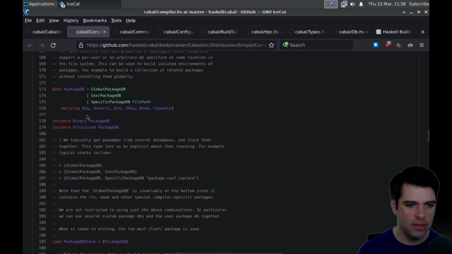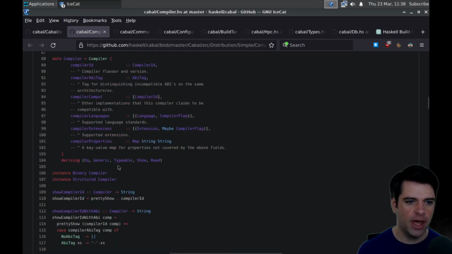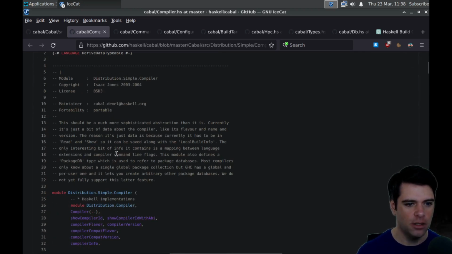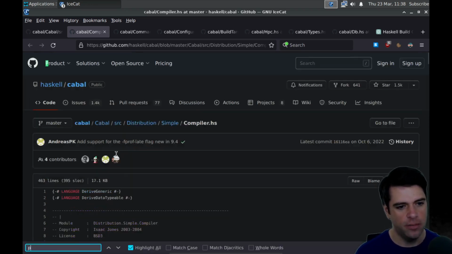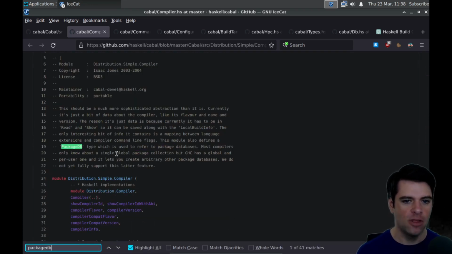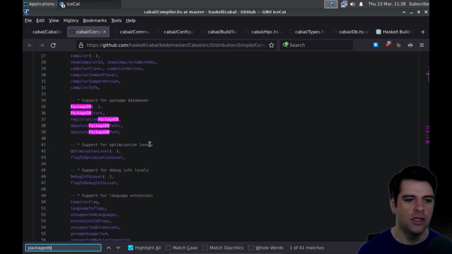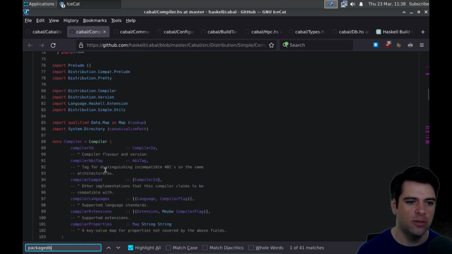Okay, so this should be like compiler metadata. We've got package DB. I'm not sure if package DB is part of Cabal. Let's see if we find an import package DB. Oh, this module also defines a package DB type, which is used to refer to package databases. Most compilers only know about a single global package collection, but GHC has a global and per user one. It lets you create arbitrary other package databases. We do not yet fully support this latter feature. So we're going to define package DB. So I'm glad I clicked on this file.